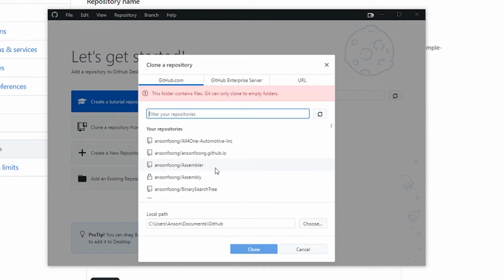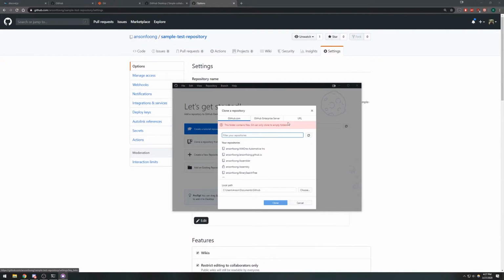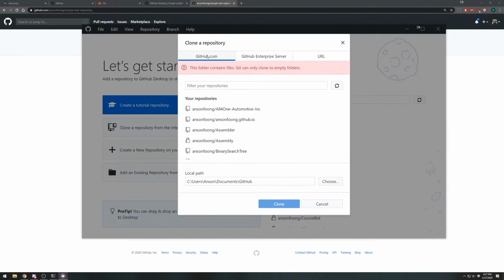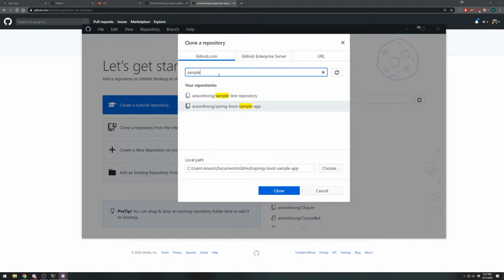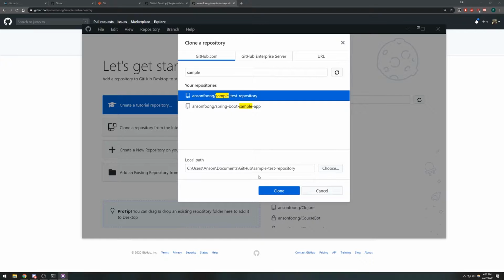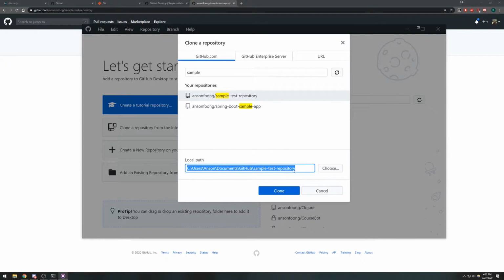So what clone means is basically you're going to take an existing repository, take all the contents that are on that repository, and download it to your desktop in a sense. Okay, so over here on github.com, we can just search for the repository. I named it sample, and I just click on that, and I click clone, and you can specify a location where you want to clone it.